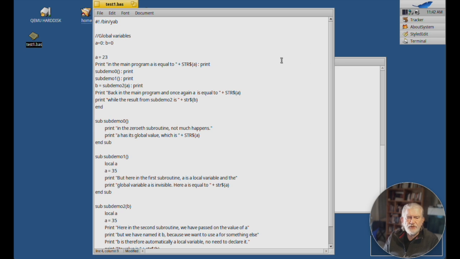Today we're going to talk about subroutines. What is a subroutine? It's a little program inside your program that you write using all the tools you've learned so far. And then you can just call it whenever you need it.